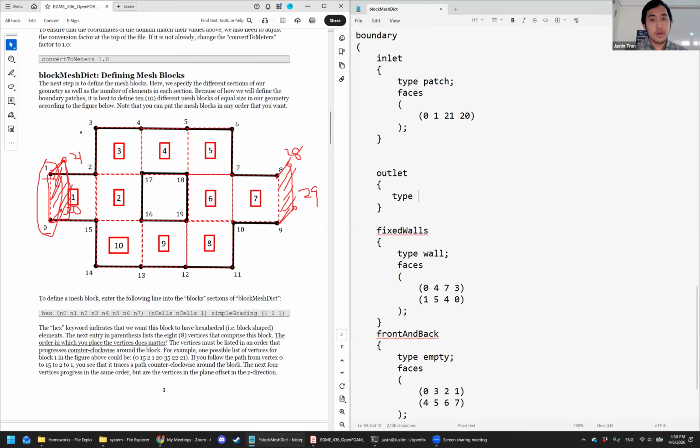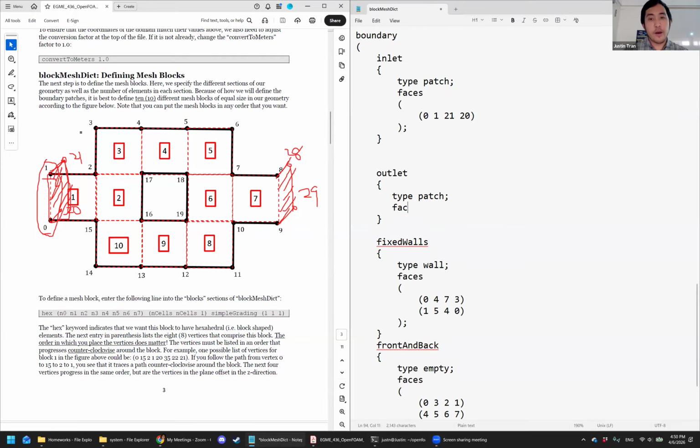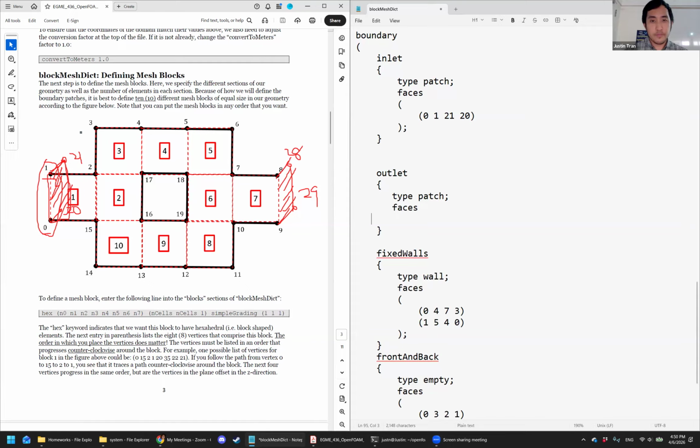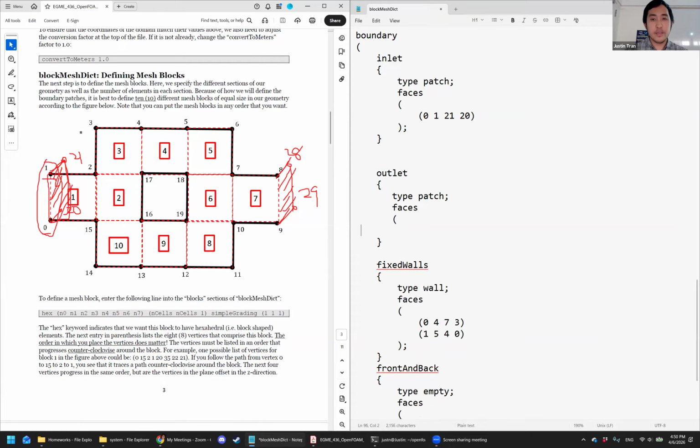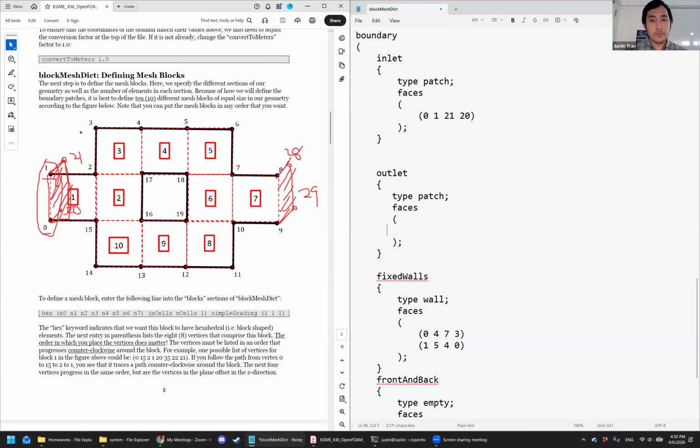So we're going to do type. Our outlet is also going to be a patch because we're going to define a pressure at the outlet. And then we're going to define faces here, open parentheses, close parentheses, and a semicolon. Then we're going to have our list of vertices that define this face. Just like we did with the inlet, we're going to take our four vertices that define this face and progress clockwise in this case. We're going to do 8, 28, 29, 9.